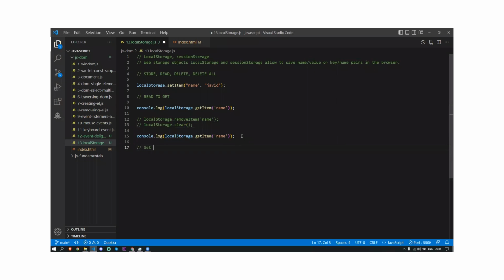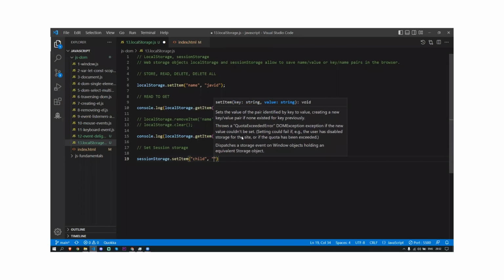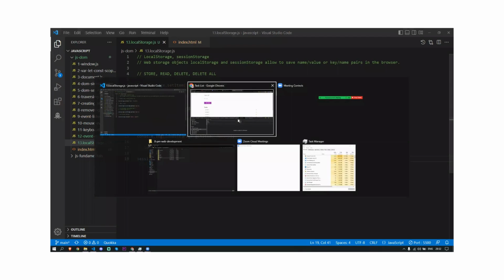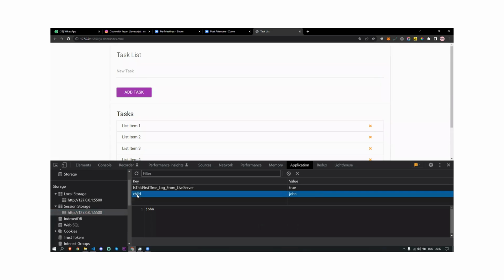So, set session storage. Session storage is also part of the window object. sessionStorage.setItem. I'm going to give a key of child, and the name is John. I set the session storage value: the key is child and the value is John. So when I come back here, you see there is another option of session storage, and I can see child and John.